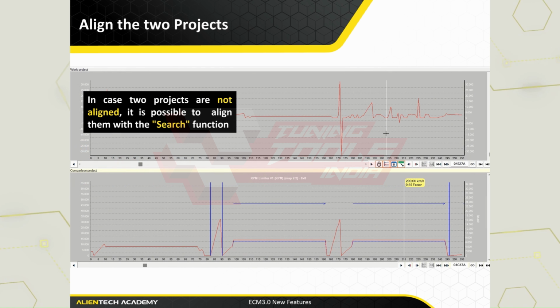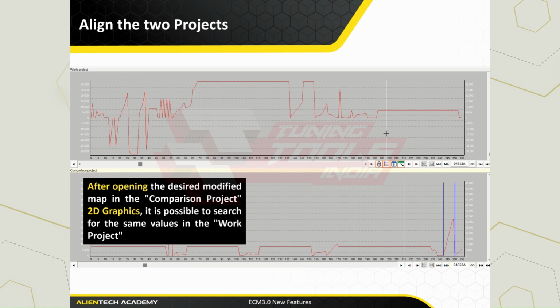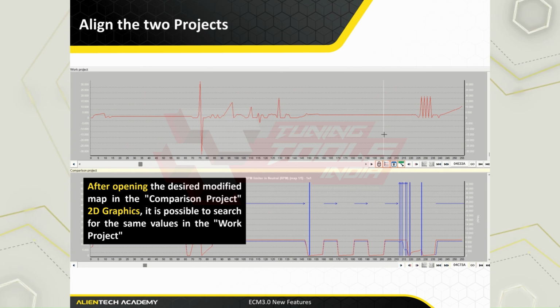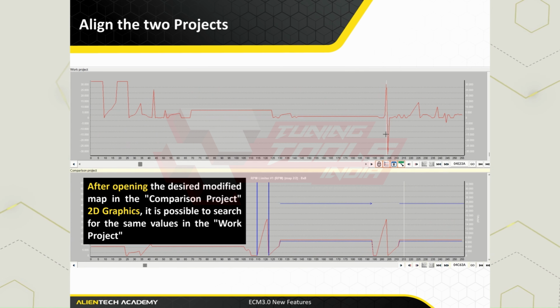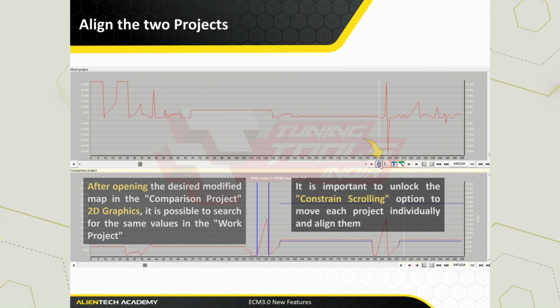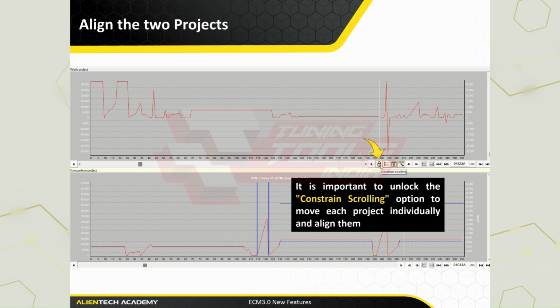In case two projects are not aligned, it is possible to align them with the search function. After opening the desired modified map in the comparison project 2D graphics, it is possible to search for the same values in the work project. It is important to unlock the constraint scrolling option to move each project individually and align them.